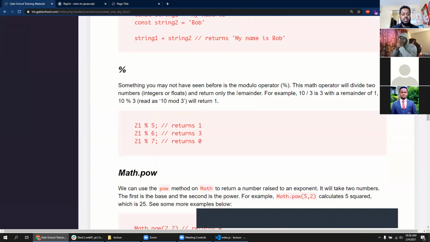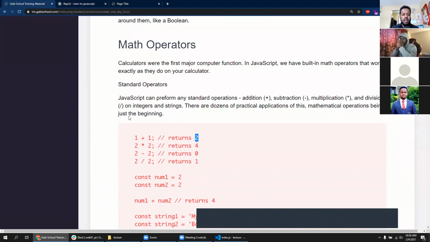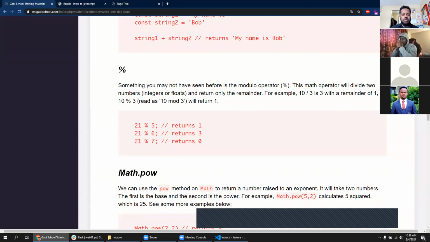So what we have is there are different types of methods in JavaScript. JavaScript has math methods. One of them is one of the math operators. It has this sign, and it's what you use when you divide two numbers and want the remainder. It's something you might not have seen before. It's called the modulus operator.